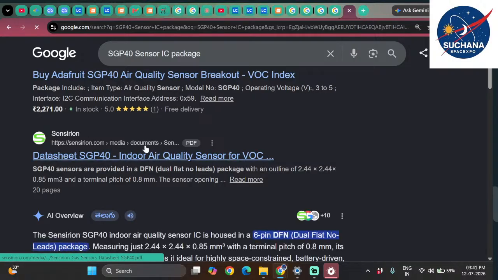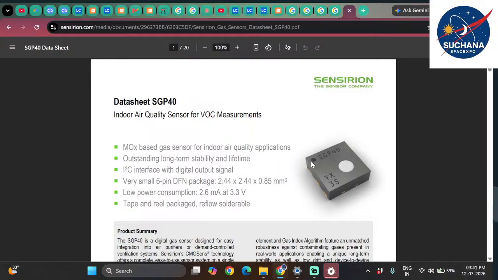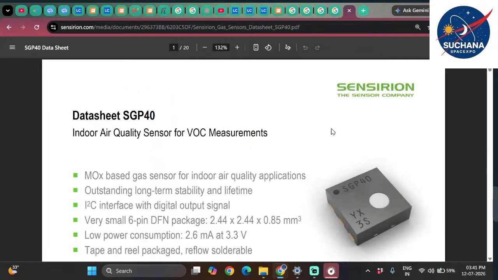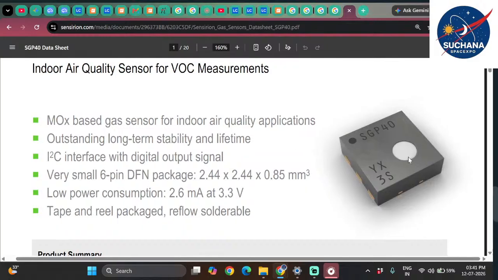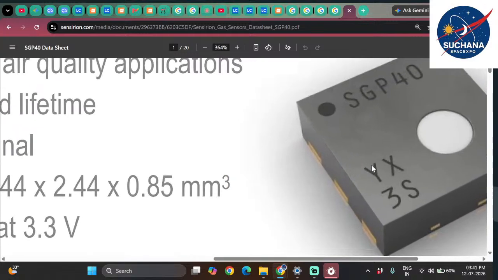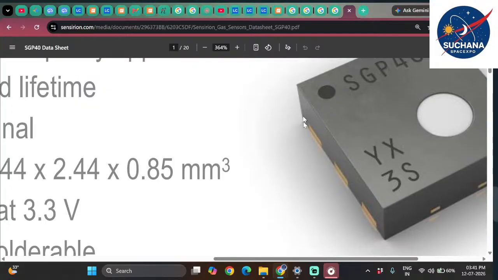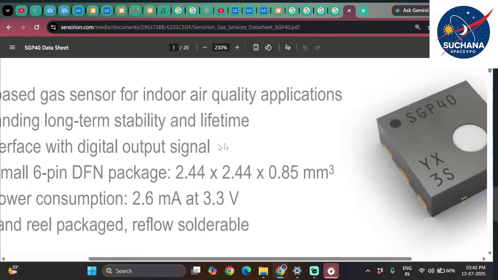This is the official Sensirion website, where you can find this particular PDF. It contains complete documentation about the Sensirion product SGP40. Here you can easily understand that it is in square shape. Now you need to determine whether it has leads or no leads. If you observe this region, you cannot find any outer prolongations, just simply a conductive path over here. That means it does not have any leads, so leads are absent in SGP40. That's what is mentioned over here.